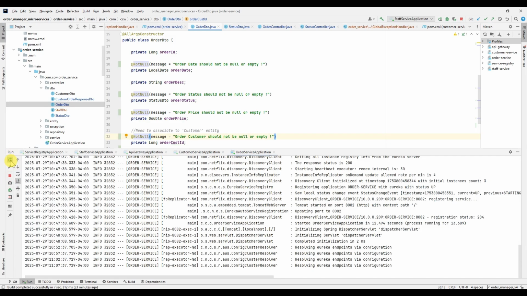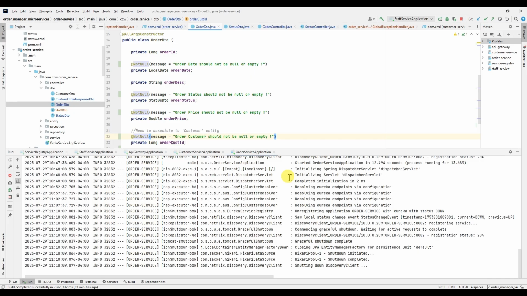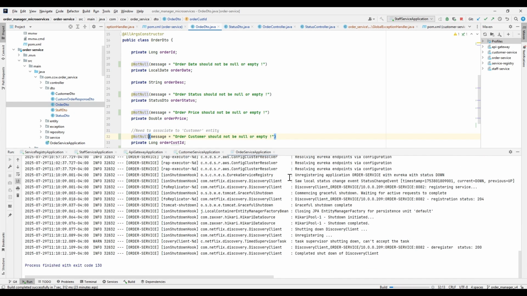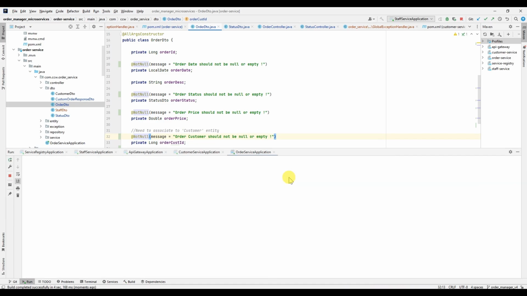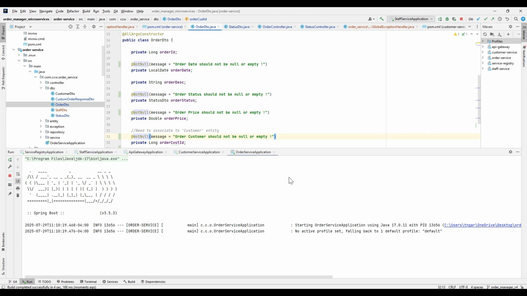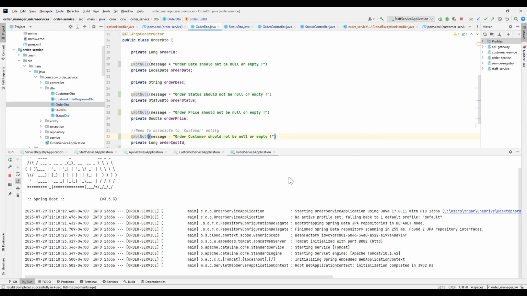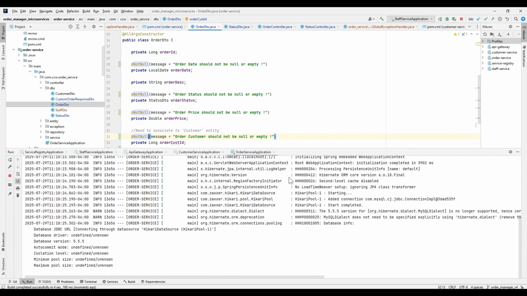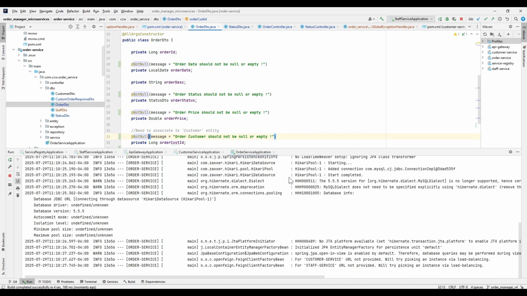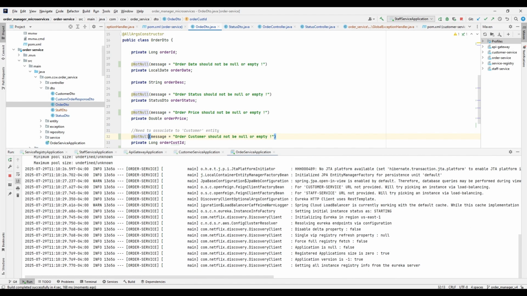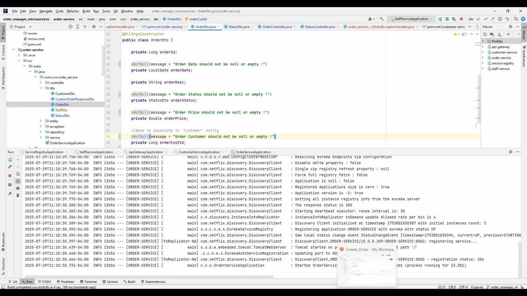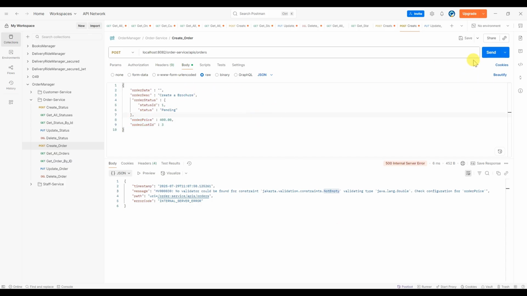Let's rerun the order service application. Let's go to Postman and let's click the send button again. Now we are getting the error message as expected.